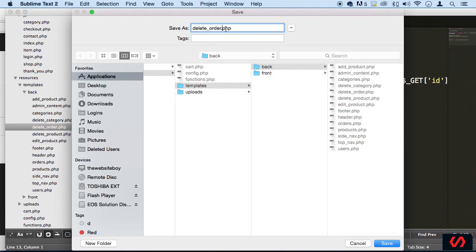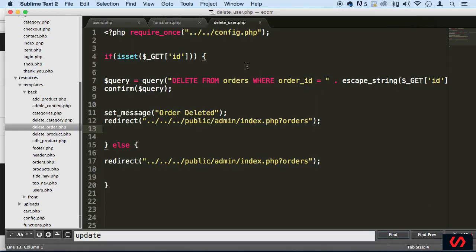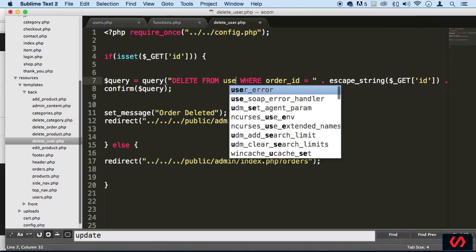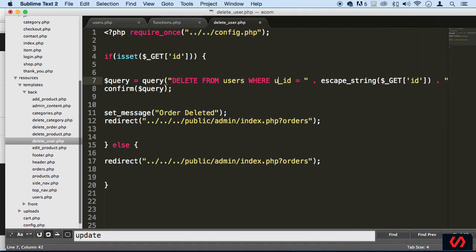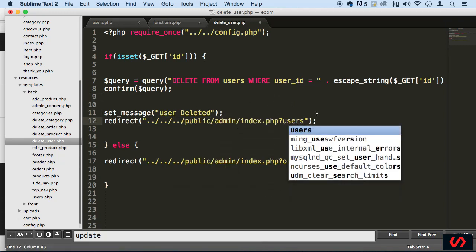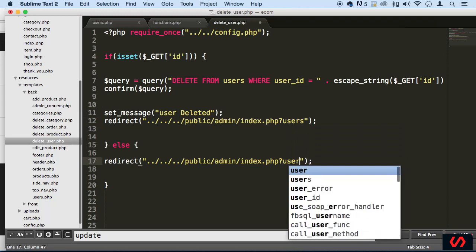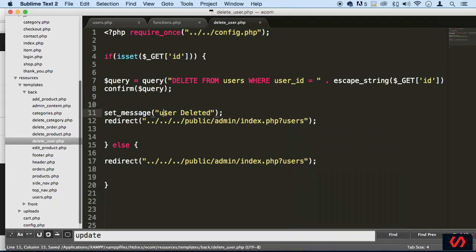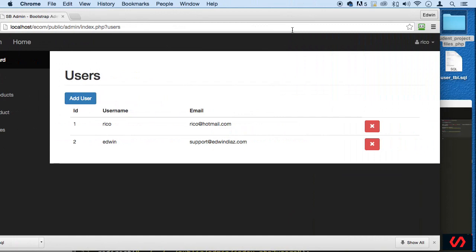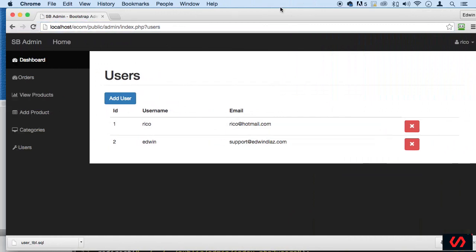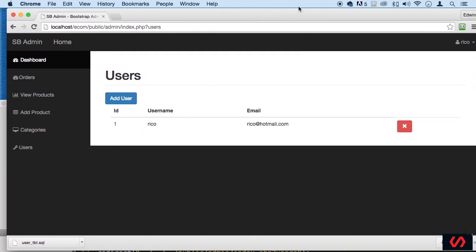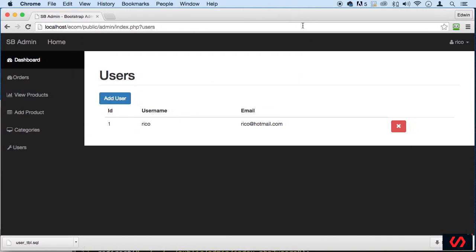And then we'll create the delete page right now, and this is gonna be super fast too. Save as, delete user. So delete from users where user ID, user deleted, users. That's beautiful, right? We don't want to delete Rico, right? I like Rico. Let's delete this one. Beautiful. So we're getting everything we need right here.